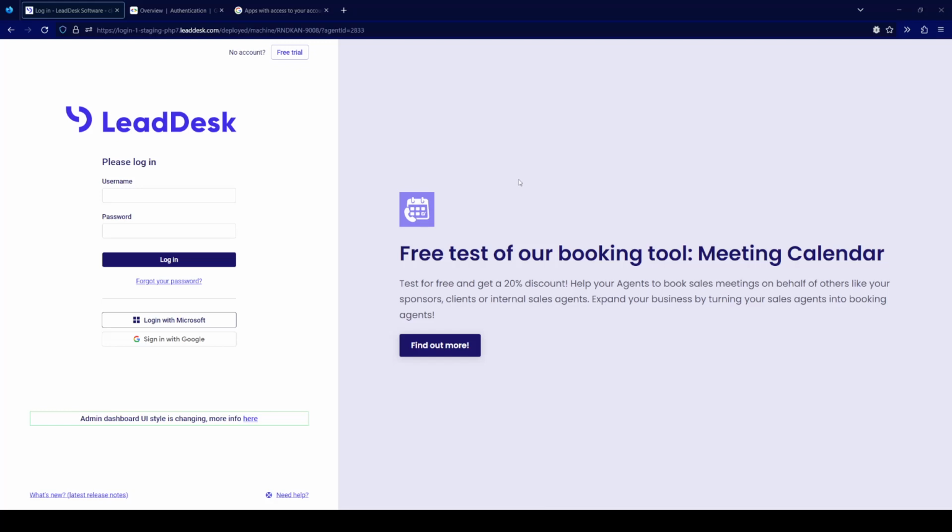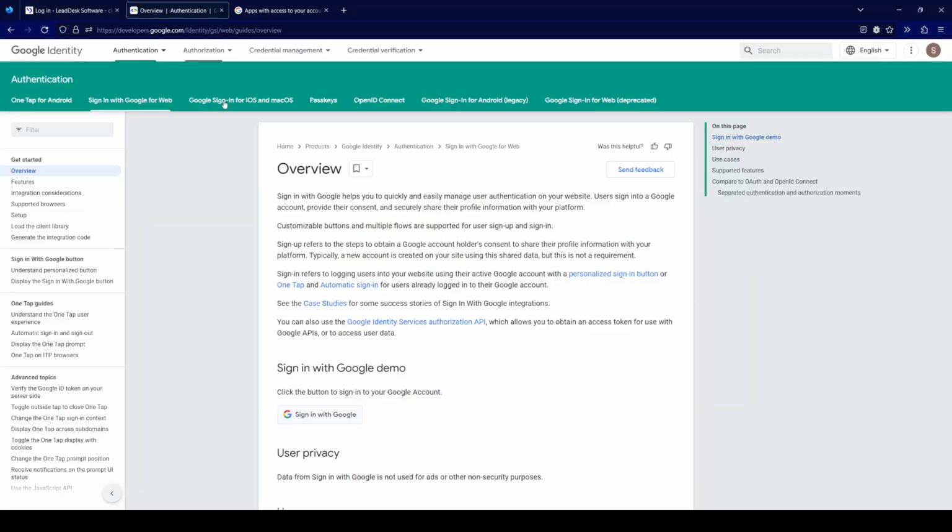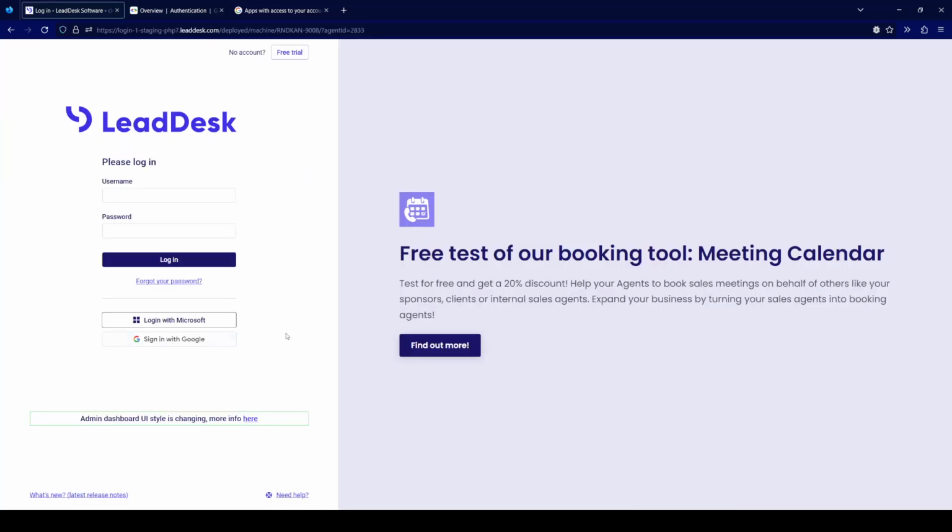In this video, I will demonstrate briefly how we use Google data in our login process. So we will be rendering the sign in with Google for Web button on our website to allow our customers to log in into LeadDesk with their Google accounts. And here we can see that in our staging environment.